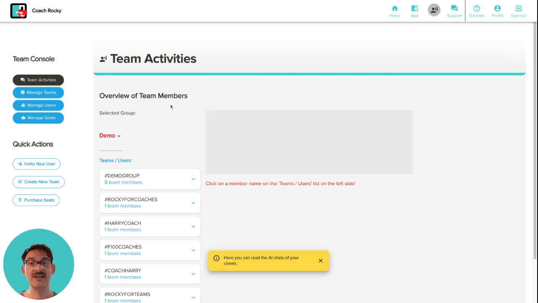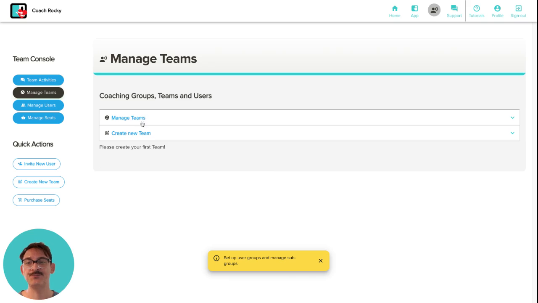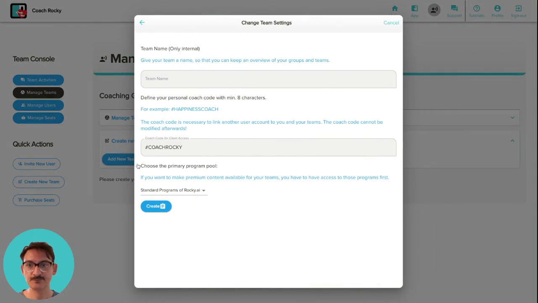Here we go. We have already a number of teams in my account. In your account, eventually that's empty. So we want to go to create a new team. You can see a category manage teams, but you can also see a subject create teams. Open this one up and add a new team.